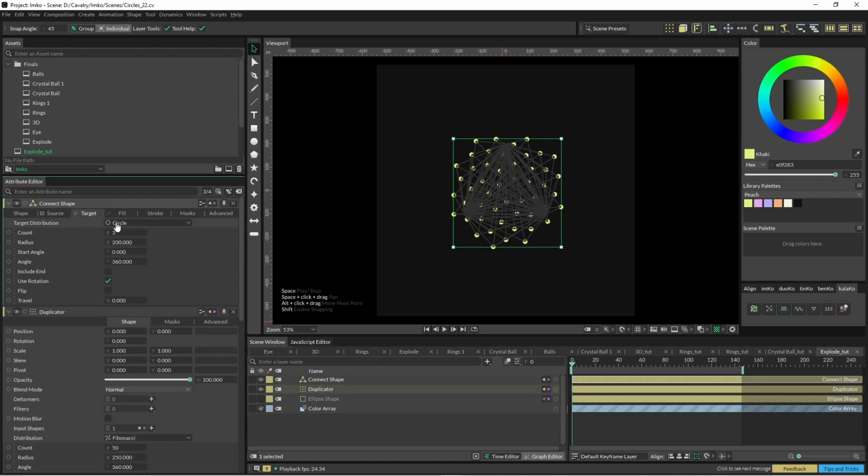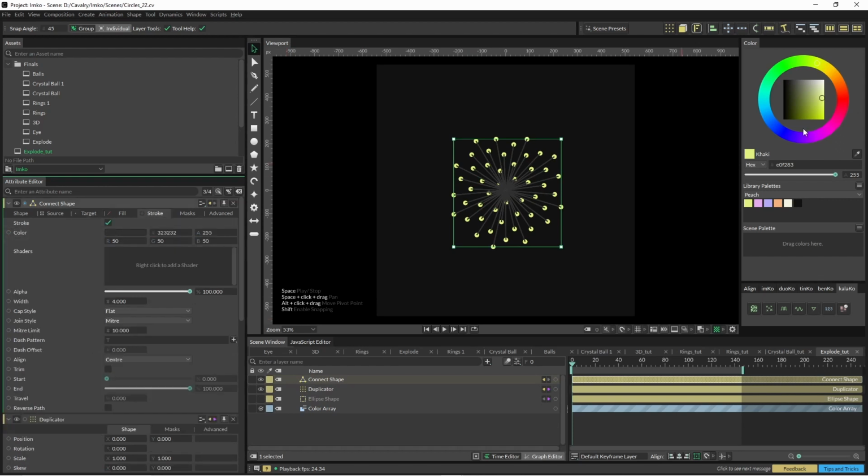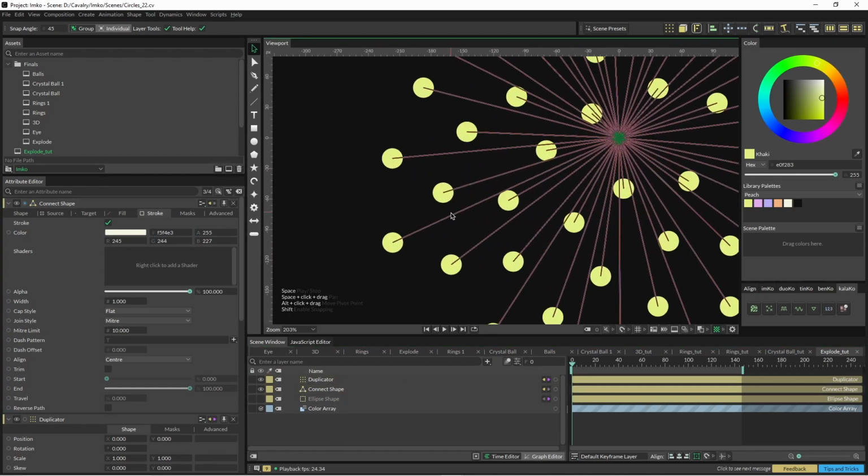So basically for this one, we're just going to change our target. Everything here is just all connected all over the show. We've got our source and the target to work with. So in our target, we're just going to change from circle down to point. And it brings everything into the center. And if we click on stroke, we're just going to change the color here. Change that down, and we're going to put our duplicator on top of it, just so the lines sit on top.